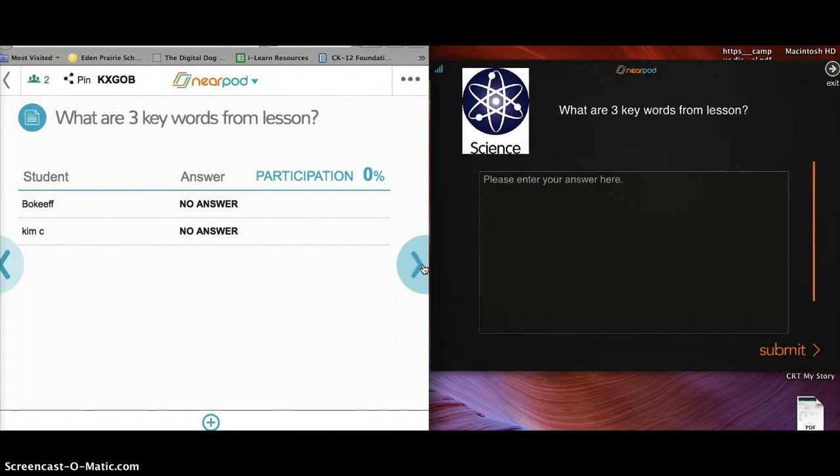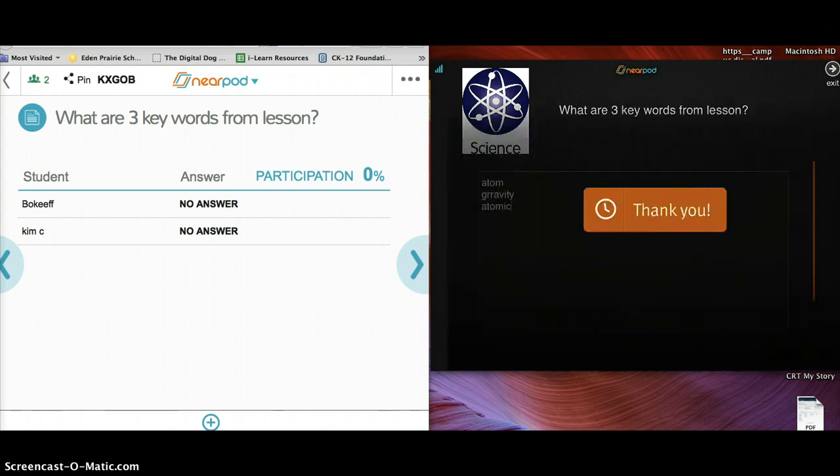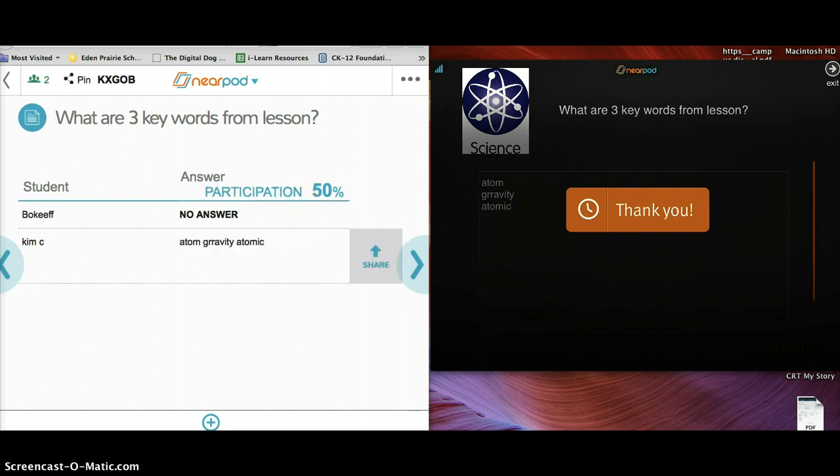The next activity that we'll do is called an open-ended question activity. So in this example, we just ask students, what are 3 key words from the lesson? And just like the other 2 activities, we'll begin to see the student submissions as they populate the teacher device. And we can share these just as we've shared the other ones, which is one of the most engaging features of Nearpod, in my opinion, when students start seeing their classmates' answers.